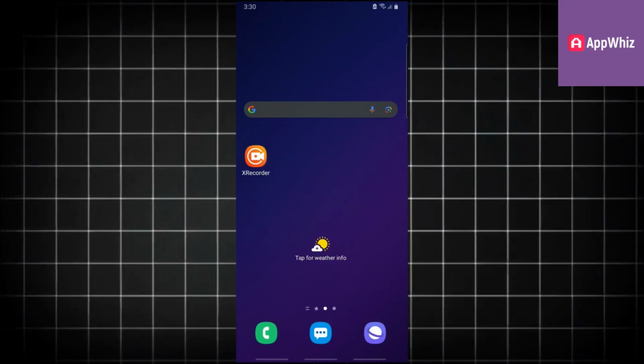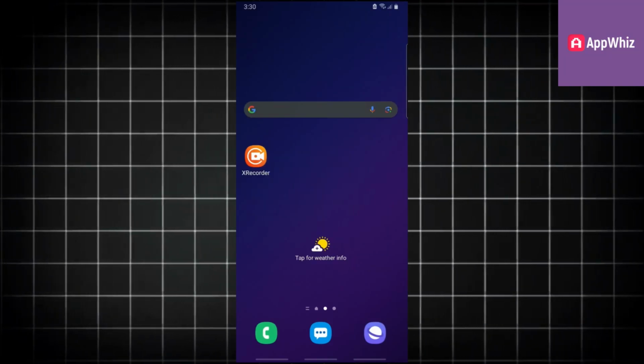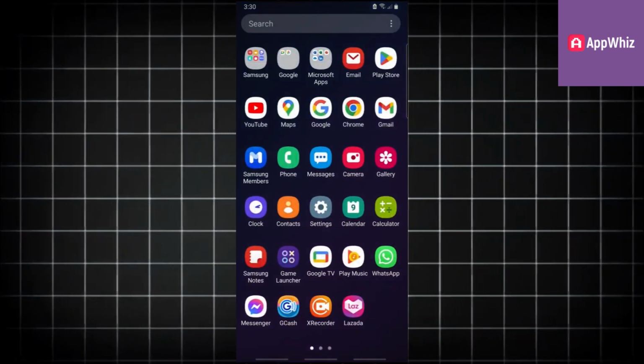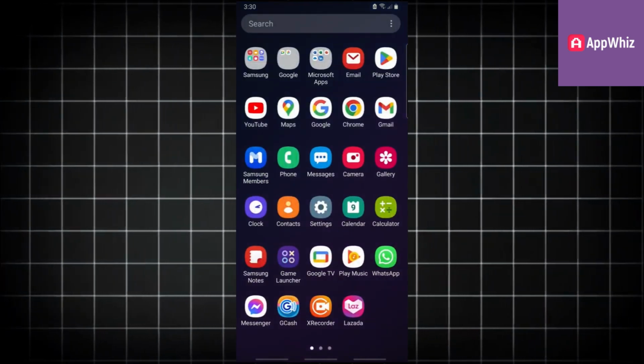Hey guys, this is how to open a Terabox video link without the app. So, in order to do that, just simply go ahead and open up any web browser on your device. I'm going to use Chrome.